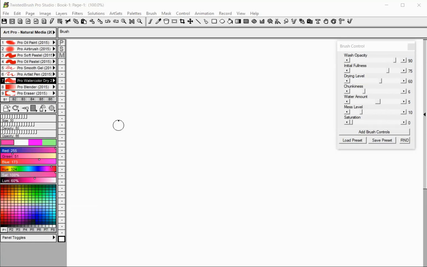In this tutorial you will learn more about the brush adjustment panel. The brush adjustment panel controls three key elements of a brush: size, density, and opacity.